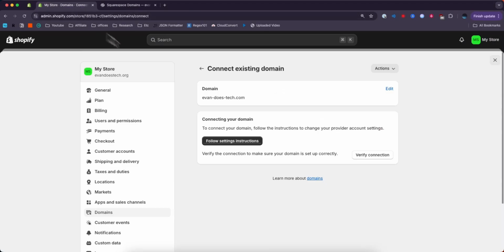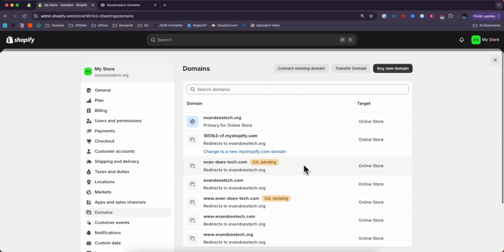Now we can come back to our Shopify domain page here and click on where it says verify connection. Once we do that, we can see now that the domain that we just added, evandoestech.com, shows up in our domains page. It currently says the SSL is pending. This can sometimes take a few hours in order to actually generate a SSL. So if you see this warning right here, just give it a little bit of time.